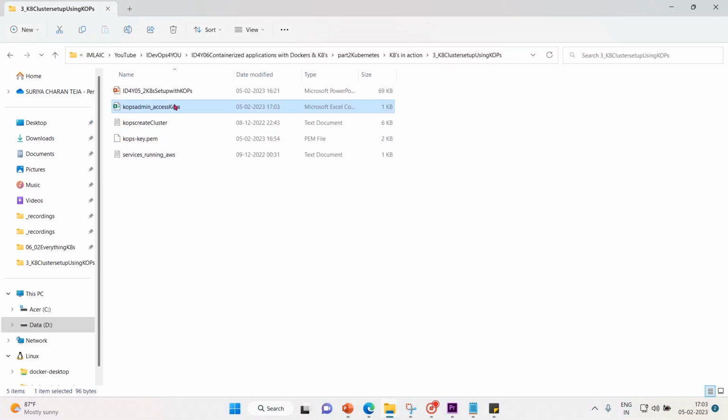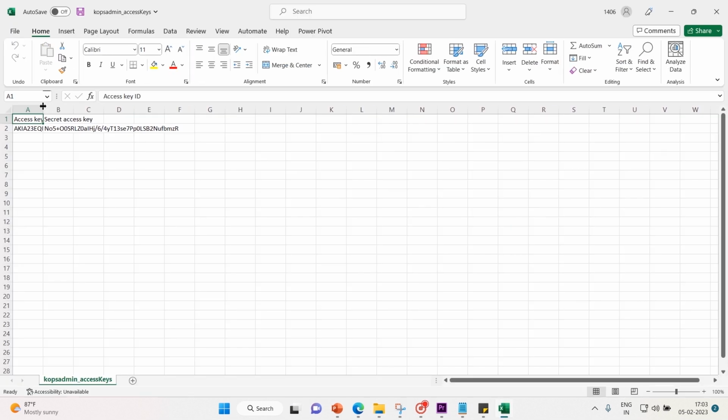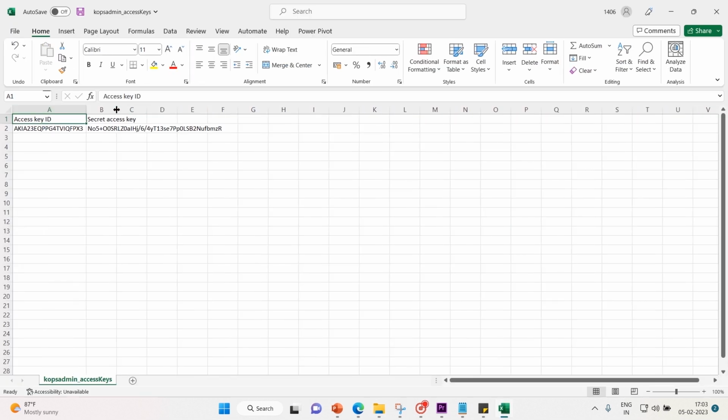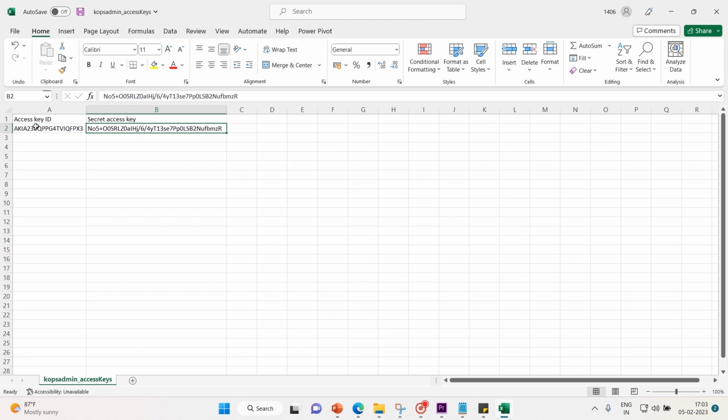This is your file cops admin, and here you can see your access key and secret access key. So never ever reveal this access key ID and secret access key to anybody. This is very secure and you have to keep it safe. I'm going to delete this user, so that's the reason I'm showing it to you. However, I don't encourage you to share this with anybody, even with your friends.